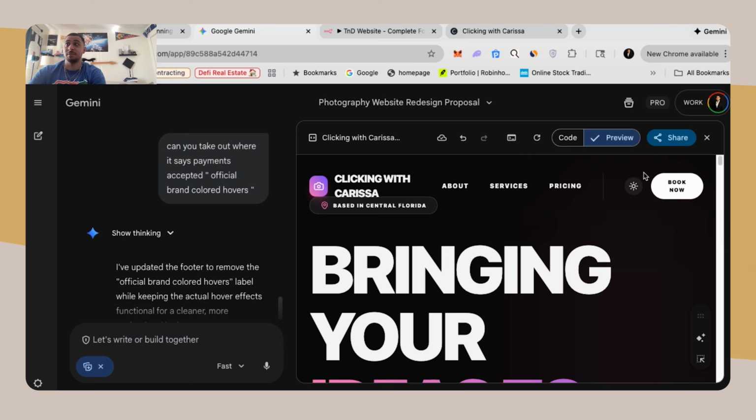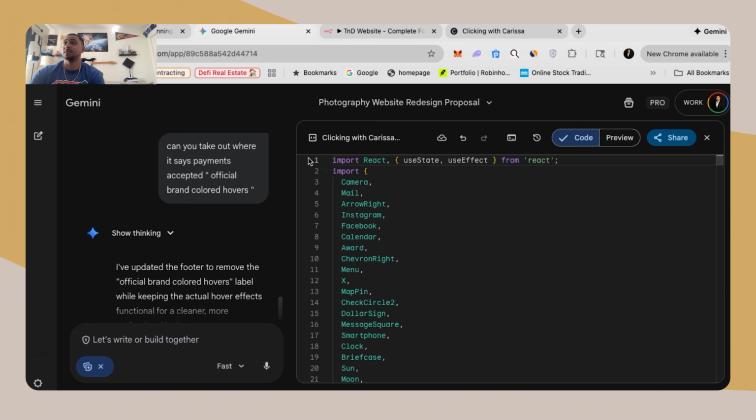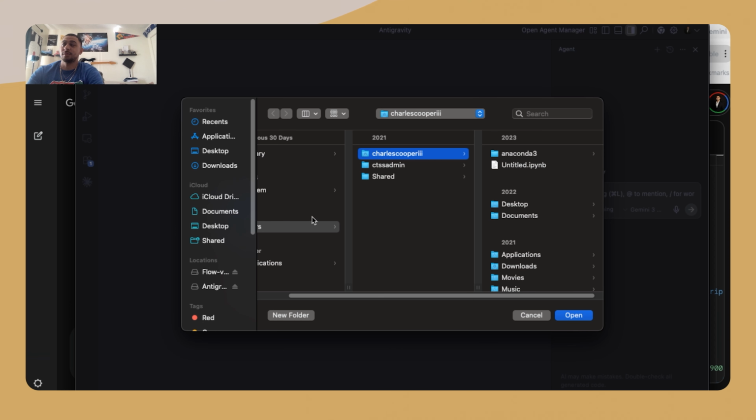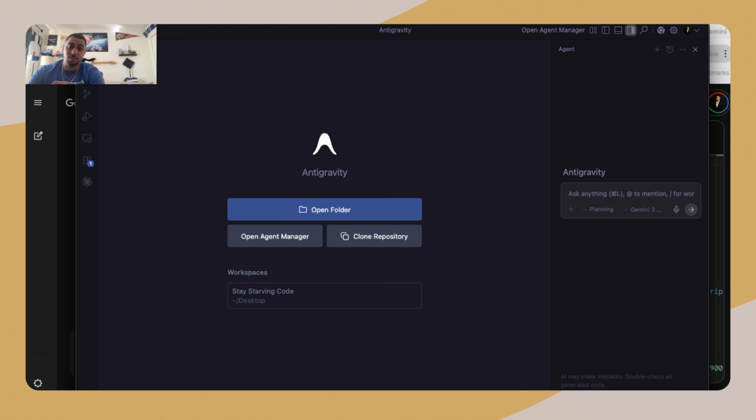Now what I'm about to do is take this code into Antigravity. So I'm just going to ask, can you create me an index folder so I could take the code and put it into Antigravity, Google's Antigravity. So now we're in Google's Antigravity.